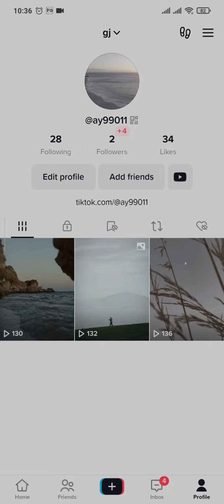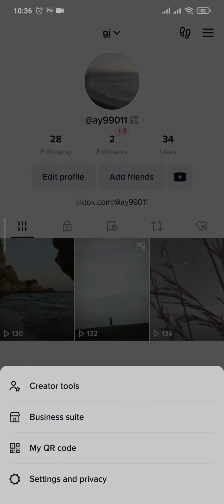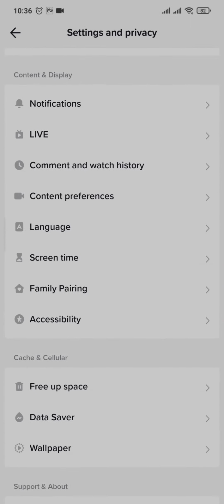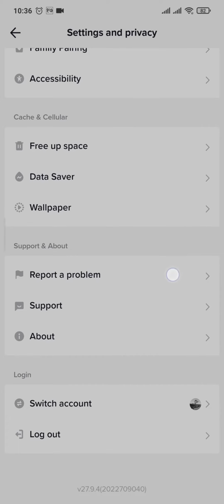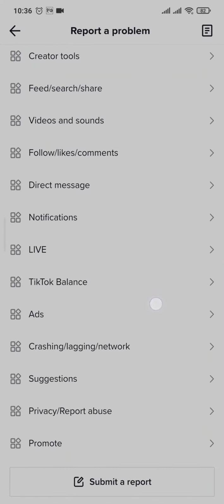Now in this case, what you can try out is to contact the support team of TikTok and see if that solves your problem. For that, just tap on the three lines on the top right, open up settings and privacy, scroll down to the bottom and tap on report a problem. Once you're on the report page, you just scroll down to the bottom again and tap on submit a report.